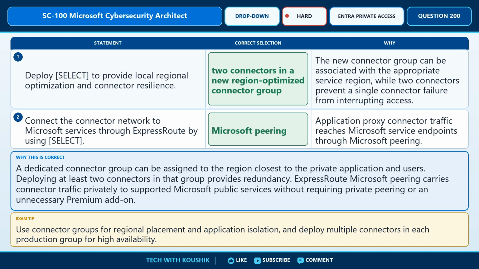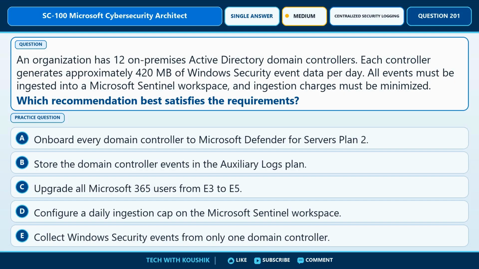Exam tip. Use connector groups for regional placement and application isolation, and deploy multiple connectors in each production group for high availability. Question number 201.